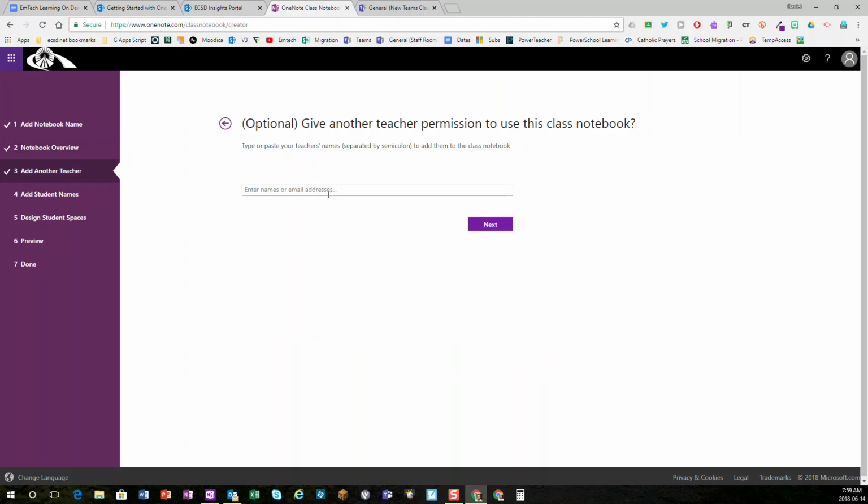If you want, you can add in another teacher. This is handy. You can come back to this later and add in any other teachers you want. Perhaps you've got a co-teacher. Perhaps you've got a situation where someone is taking over your class at a later date, such as a medical leave or maternity leave. You can add in other people, other teachers. Perhaps it's an administrator or a learning coach, tech coach. You can add in other teachers optionally.